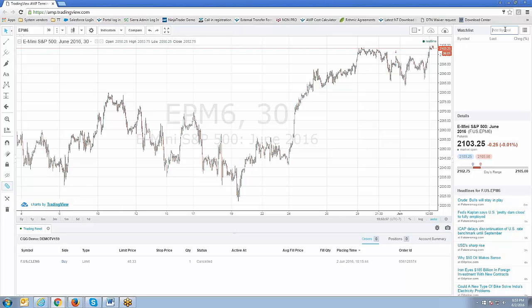So there's two ways of doing it. If you're already familiar with the CQG symbol map, what I mean is CQG symbols are a little different than the traditional exchange symbols. So in this case, if you're looking at the chart, we're looking at a mini S&P chart, and if you notice, the symbol reads EPM6. That's going to throw a new user off, because at the end of the day, the real symbol for the mini S&P is ES. So that might take a little while to get used to.